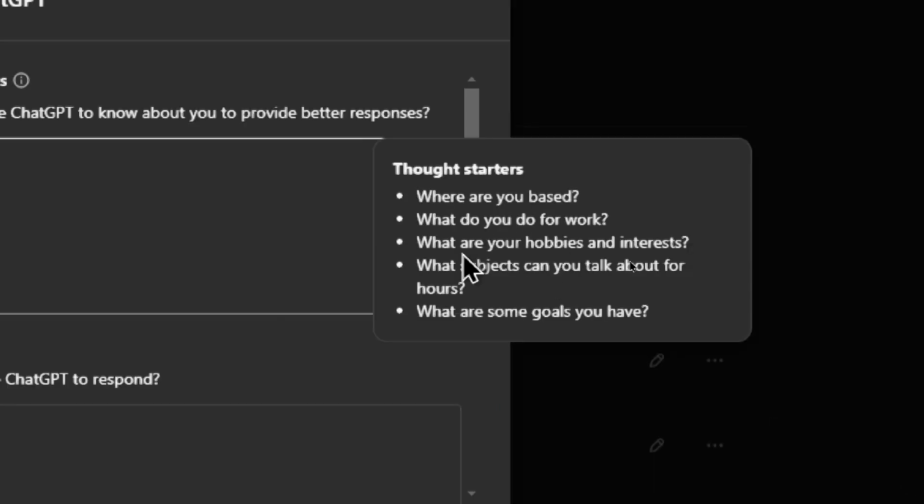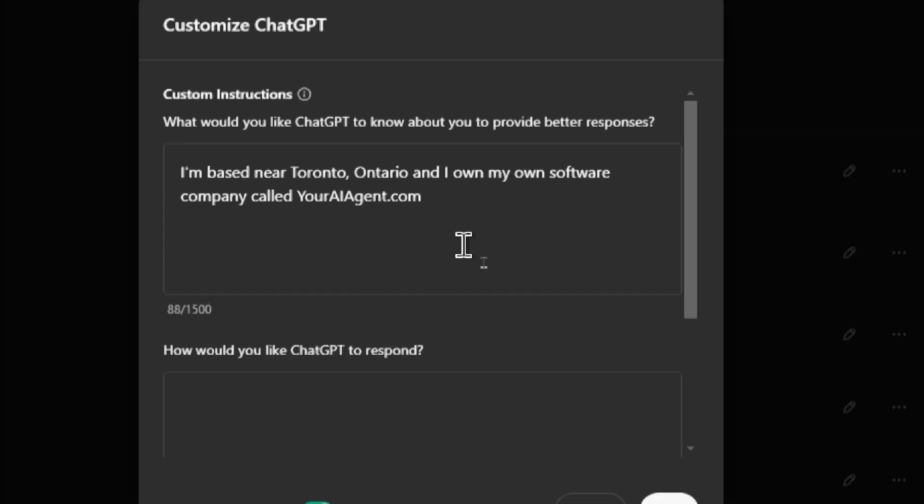Clicking on the input box opens up some thought starters, like where are you based? What do you do for work? What are your hobbies and interests? If I were to use custom instructions, I talk about where I live, what company I work for, or the things that I'm most interested in. This way, every time ChatGPT responds to me, it's going to use that information to craft a better output. A good example would be if I searched about politics, it probably wouldn't provide me with US politics because it knows I'm located in Ontario, Canada.